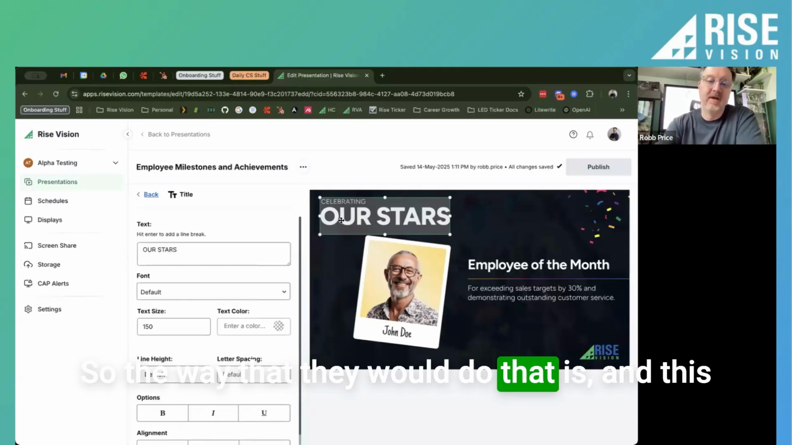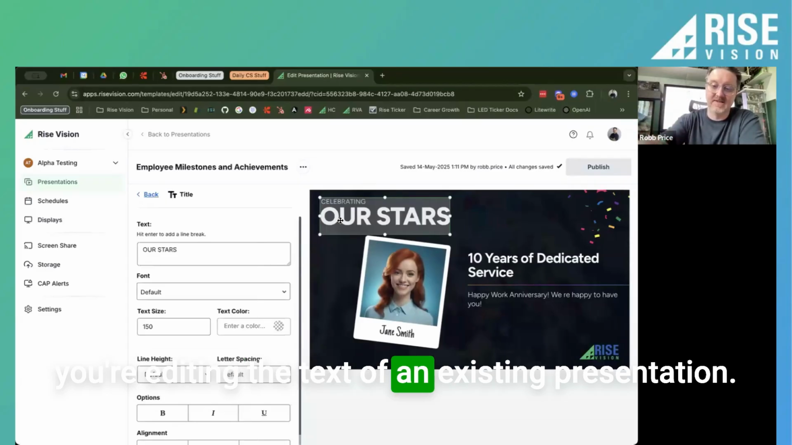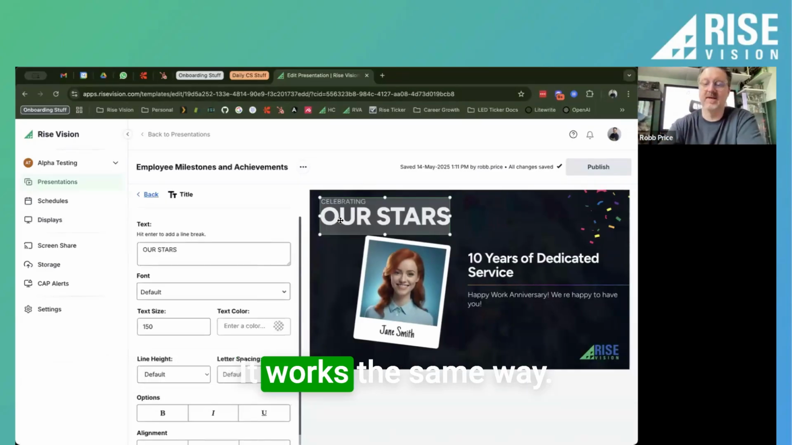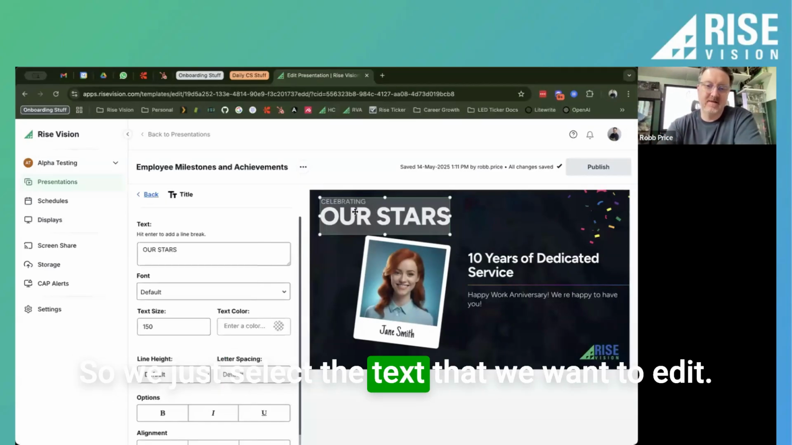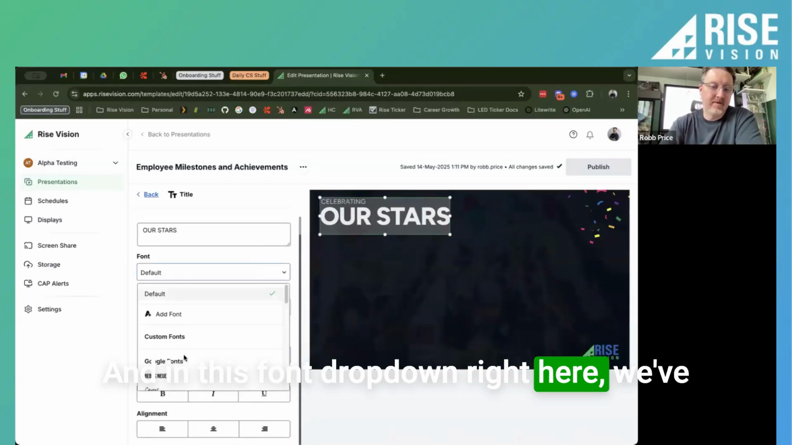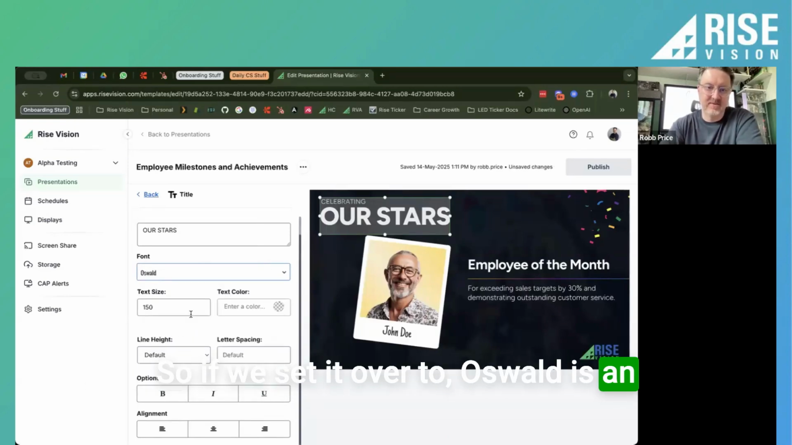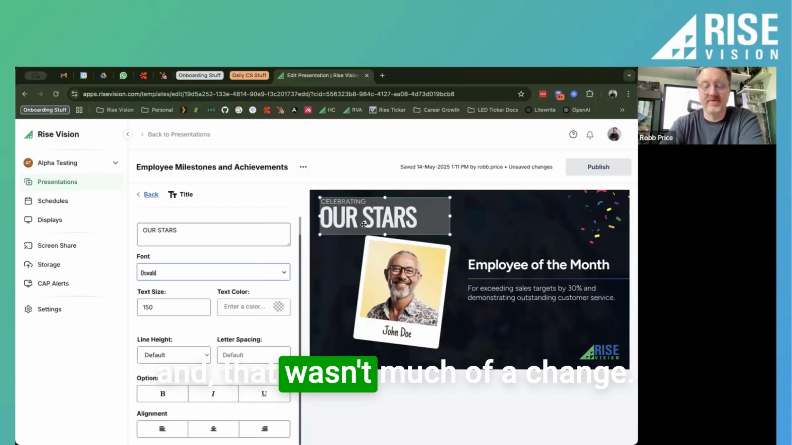So the way that they would do that is, and this could be when you're adding a new text item or editing the text of an existing presentation, it works the same way. We just select the text that we want to edit. And in this font dropdown right here, we've got a whole bunch of different Google fonts. So if we set it over to Oswald, there's an obvious one, it changes over to Oswald. That wasn't much of a change.